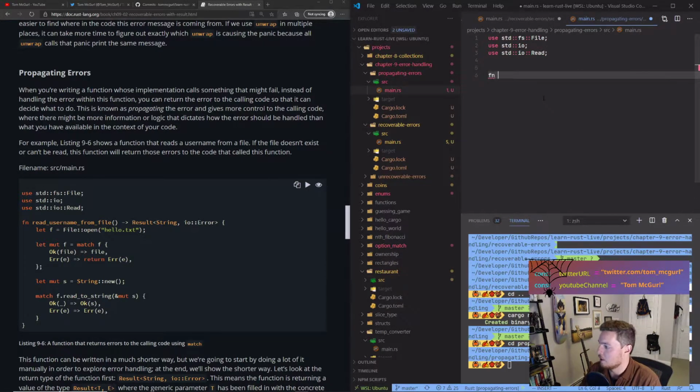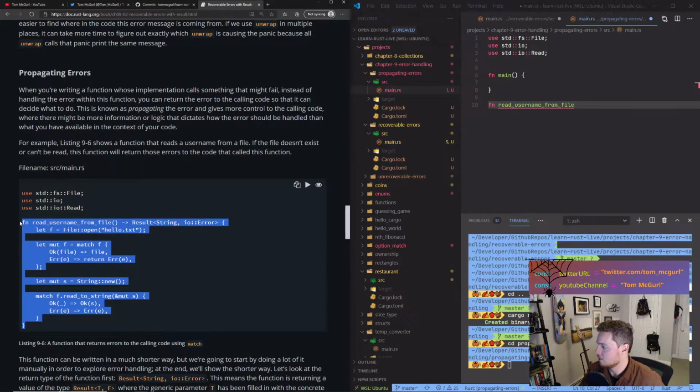And then we're going to need read username from file. We're also going to need a main, so I'll just put that back here. Function main. Read username from file. And here, I'm just going to copy this function like that.